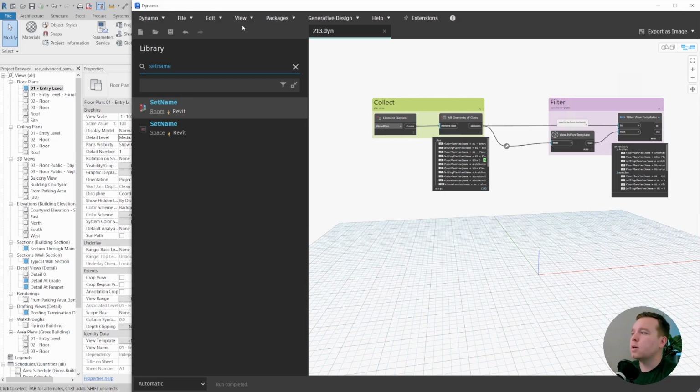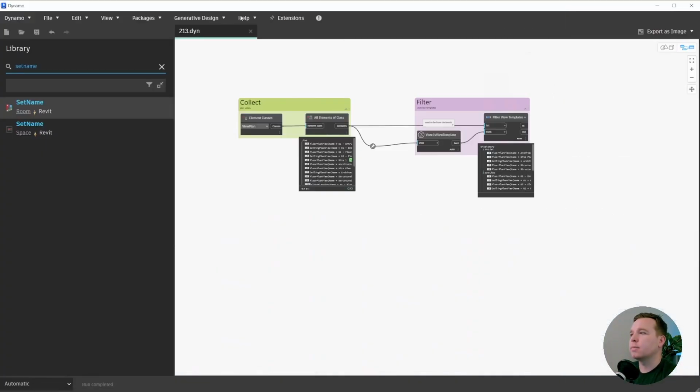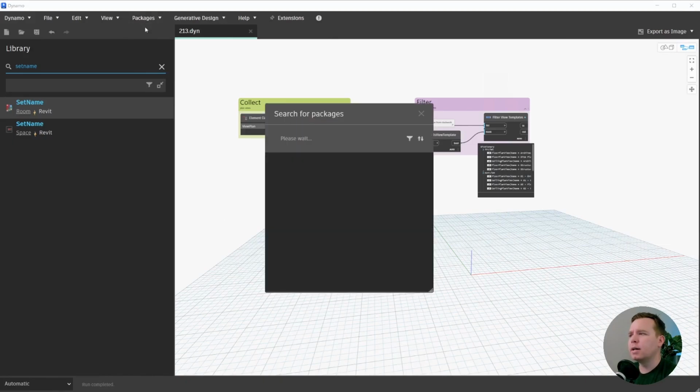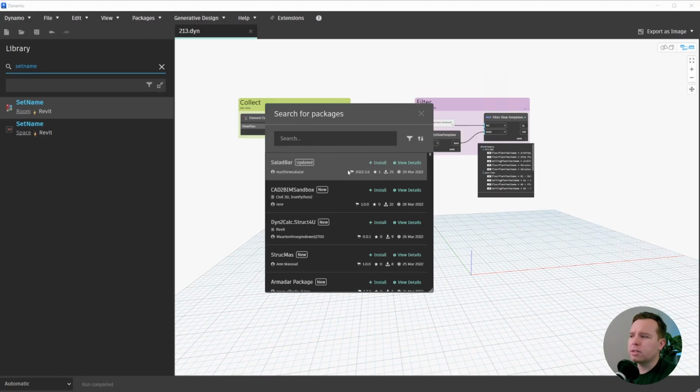So let's go ahead and install a package and see what that looks like. So we'll go to packages, search for a package. This process is pretty much the same as it's been the whole time. It looks a little nicer now. It has a few more features added and UI things, which is really nice.